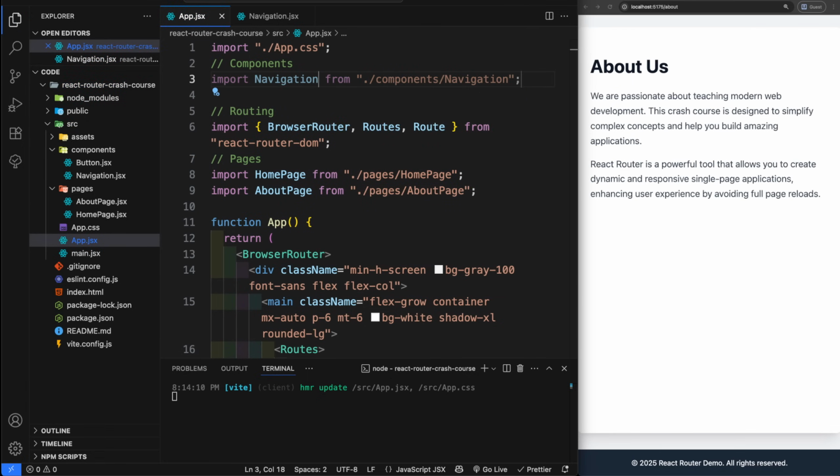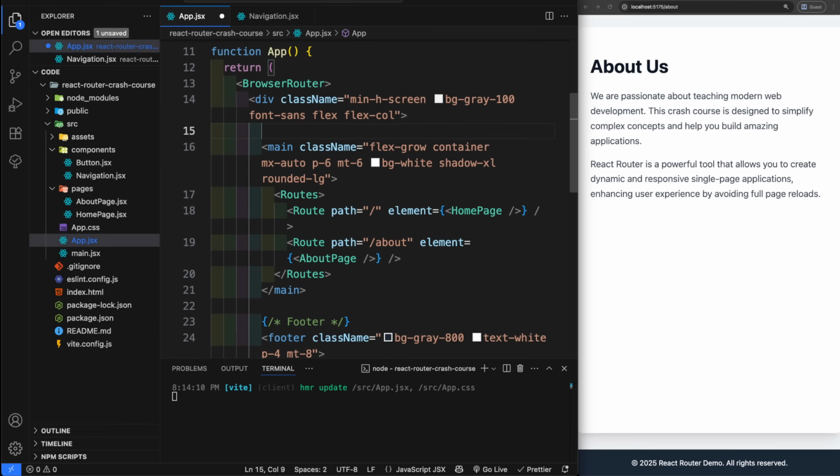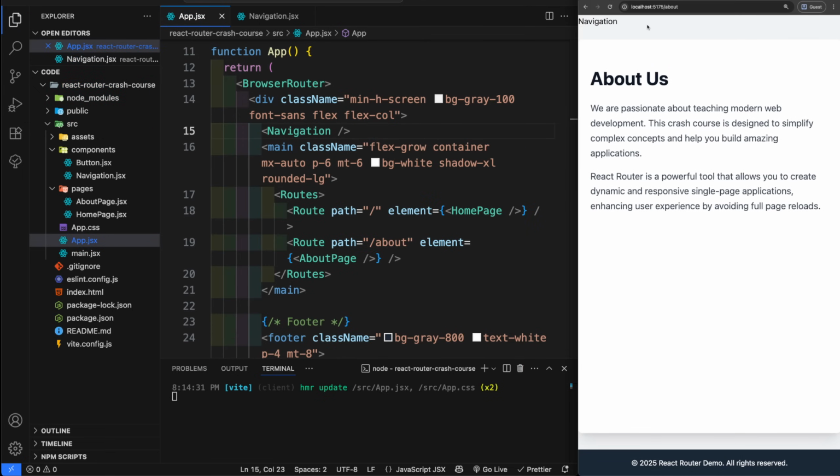Now, where will I use my navigation? Well, above here, above our routing system. So above the main, where each and every route will be displayed, I'm going to go up here and just use the component navigation and close it up. Okay, so we have here a nice navigation component. It doesn't do anything right now.